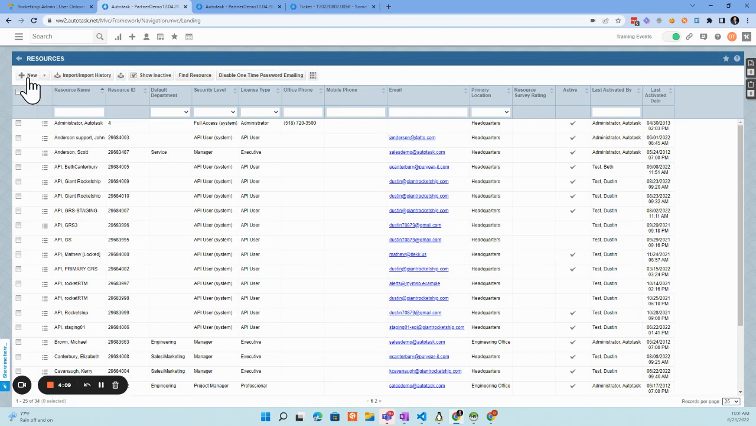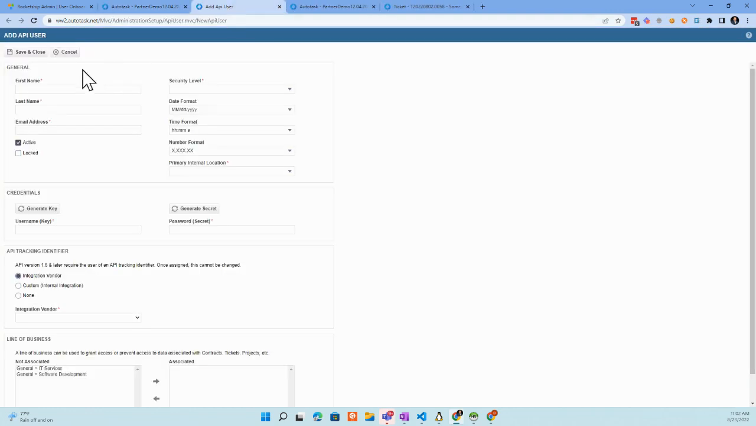If we just click New, it'll create a regular user. That will not work. We cannot, nor will we connect using a normal user. Instead, we'll connect using an API user. That is a safe, correct approach.